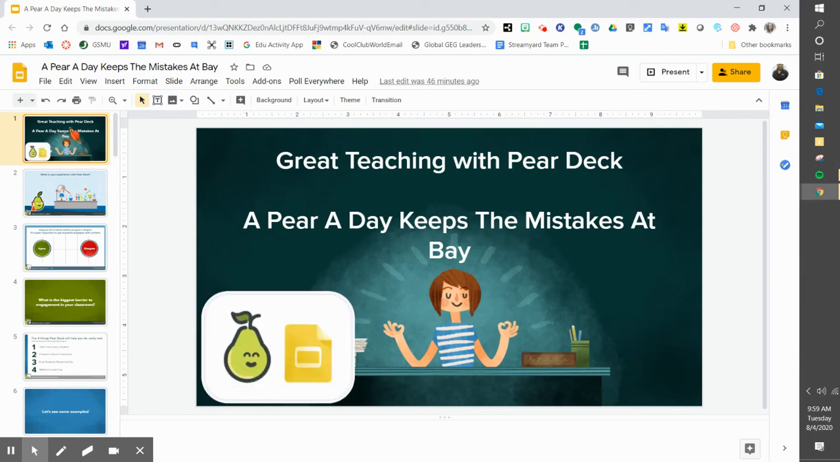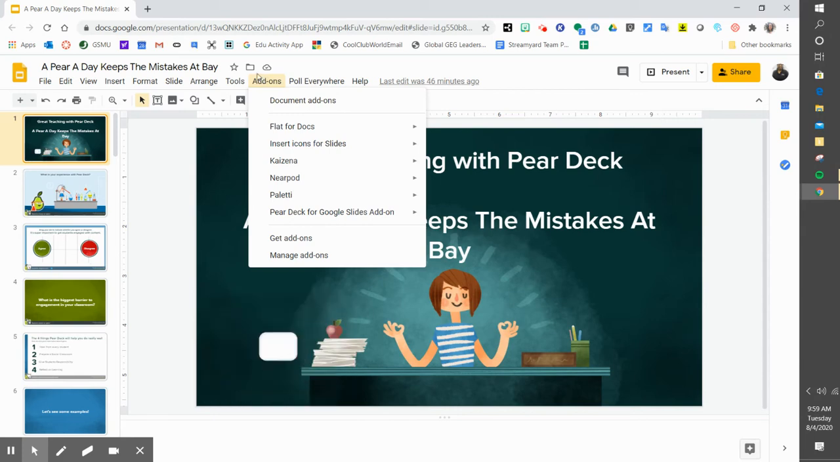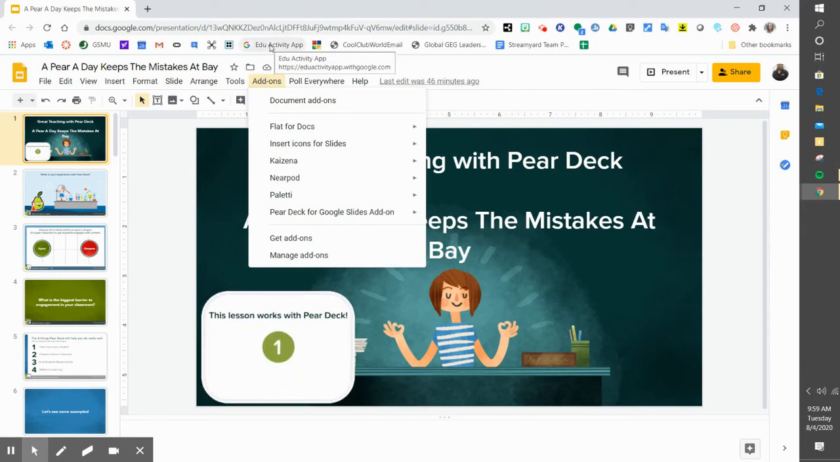So if I have a slideshow that I built in Google Slides, I'm just going to click add-ons in Google Slides. You're not there yet. I'm just showing you how it's gonna look. This is a presentation on Google Slides.